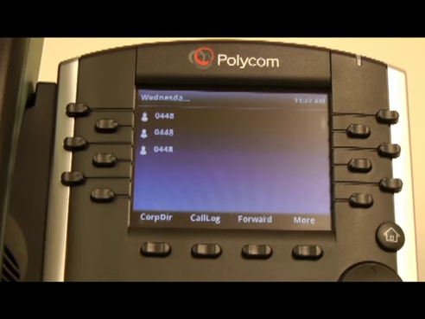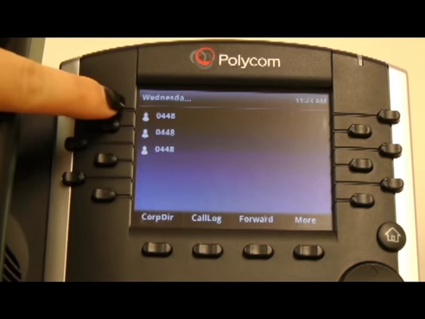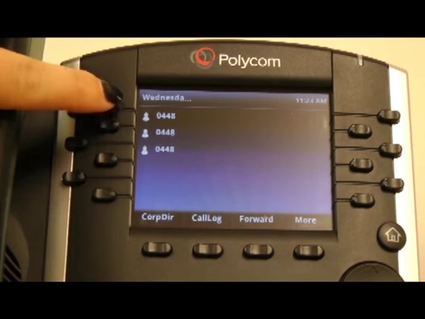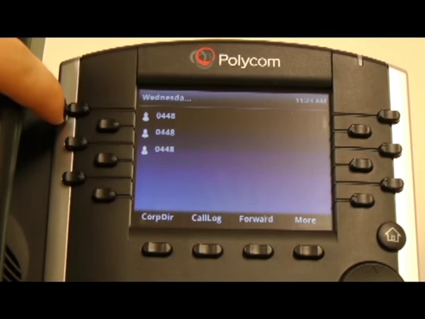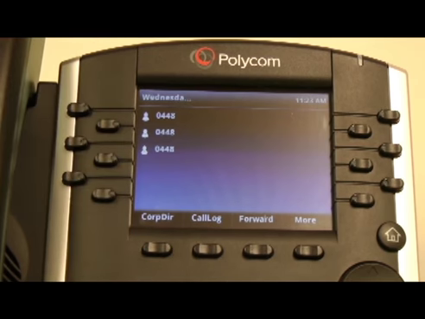The first thing is going to be your extension and line keys. You will notice that your extension is listed on the left-hand side 3 times, 1 time next to each line key, and that represents that you can have up to 3 incoming calls at one time on your phone.